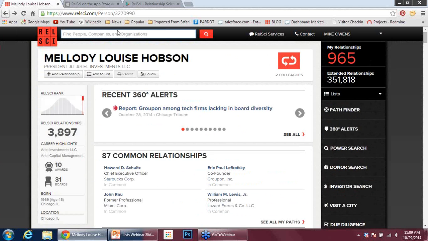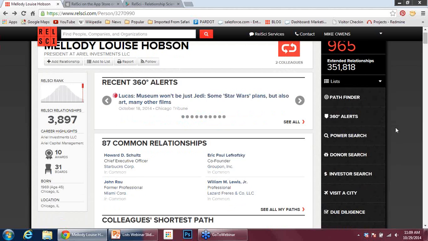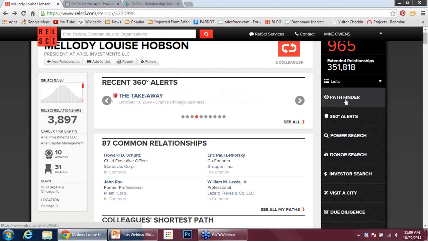So now I'm going to go back to Melody's profile. Since Melody is somebody that I've never met before, we can use Pathfinder to see connections that we have in common. There are two ways to get to Pathfinder. The quickest way is to do it from her profile, but you can also just click on this Pathfinder tool right here.